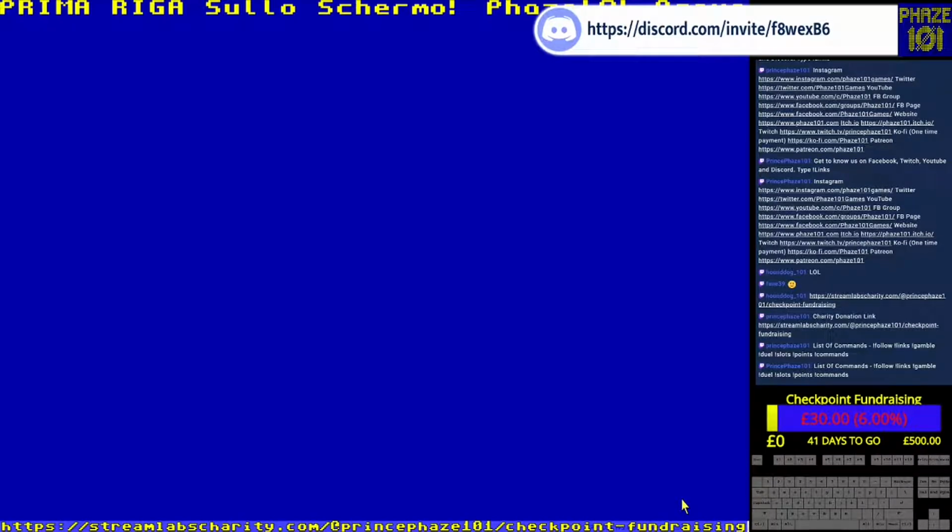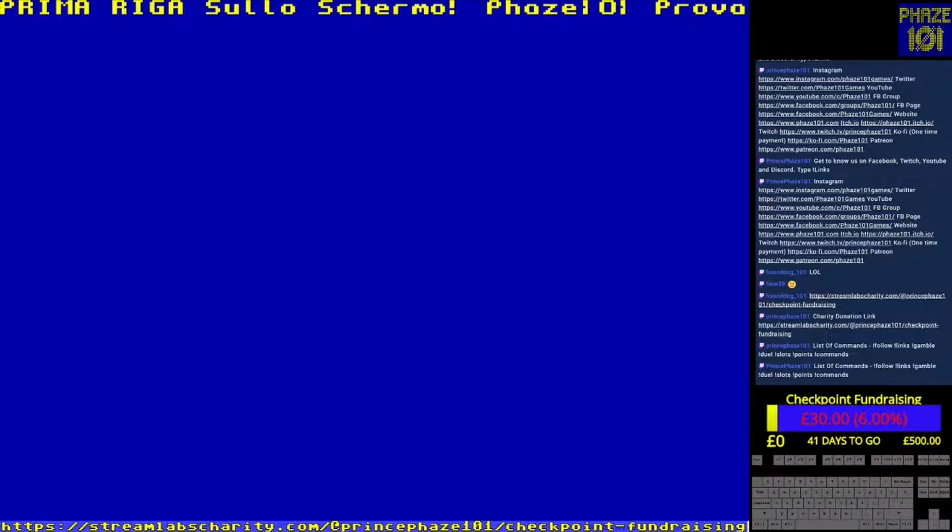And as you can see, we printed the first line. Okay, for those that have doubt of what's on the screen behind, not the logo but the text of what we display, you can see it's the mighty Phase 101.